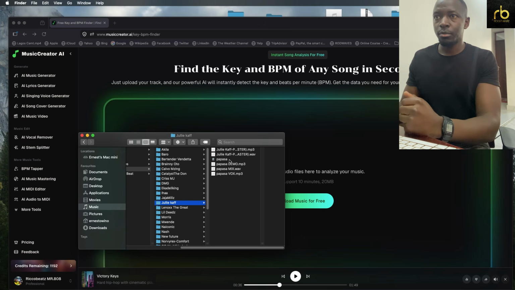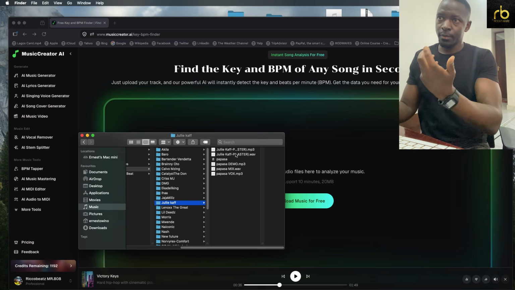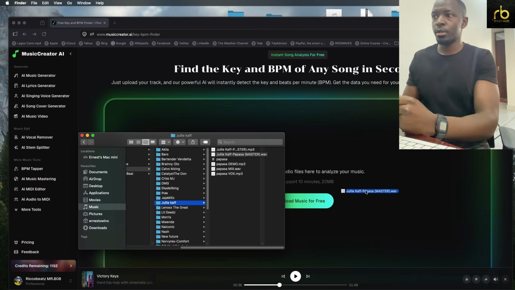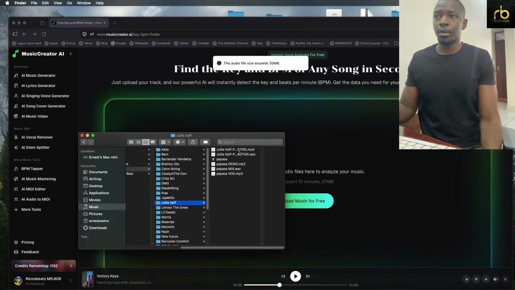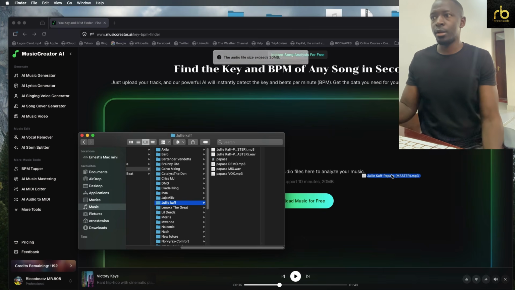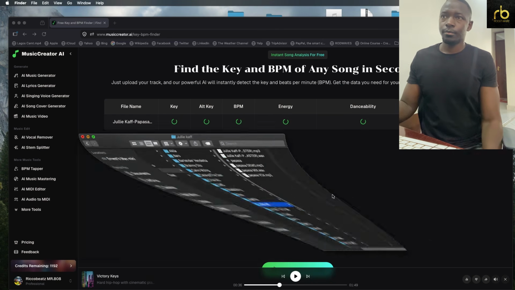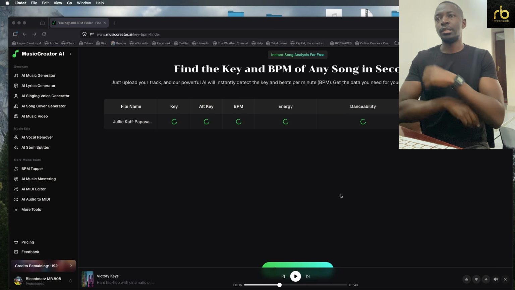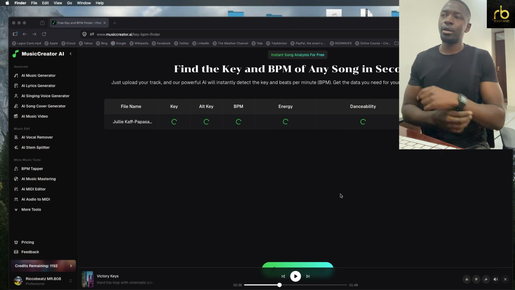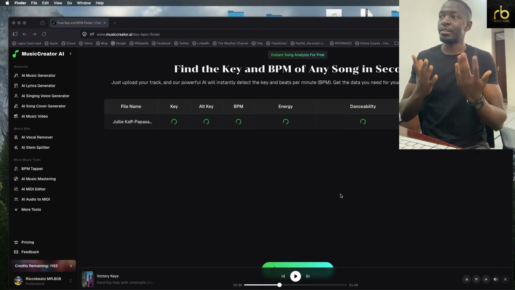We can use this one for Julie. Now, okay, we can use the MP3. We just drag it there. So let's see. It's doing the job. It's doing the work. It's looking for the key, BPM, energy, and all this.